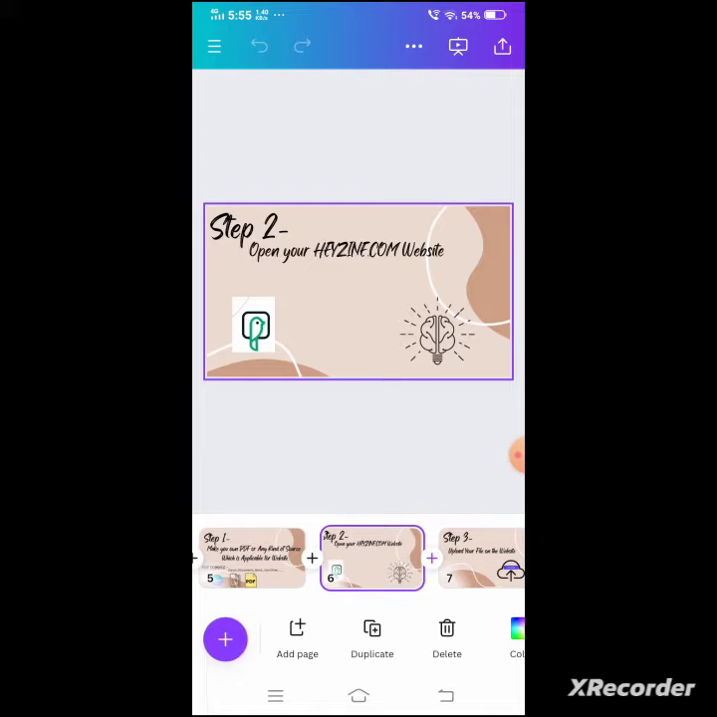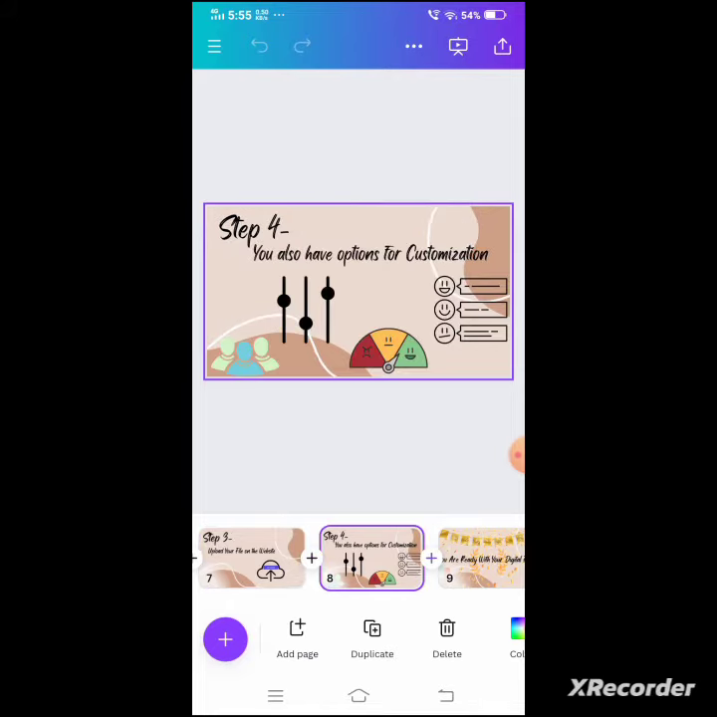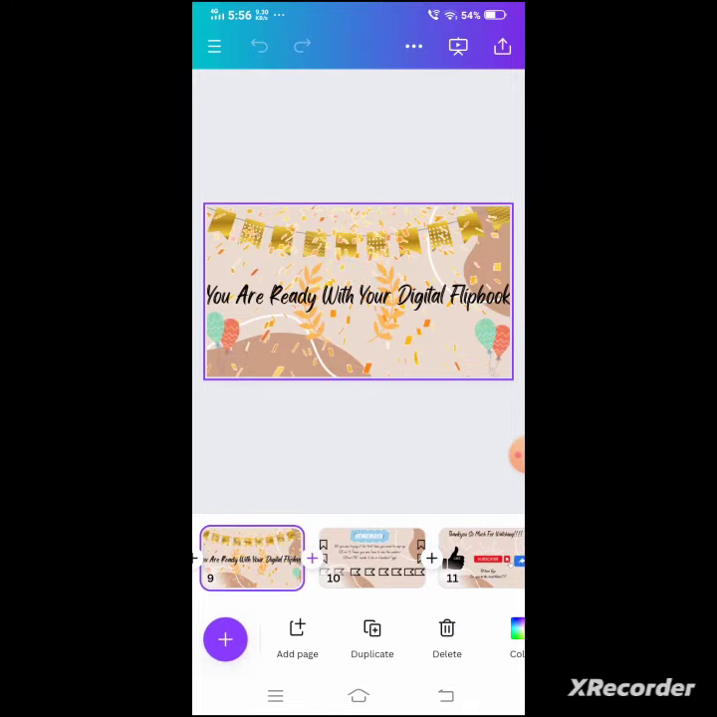Now second is open your Heyzine website from Google. Now step 3 is upload your file on that website. Now step 4 is you also have options for customization. For example, to add a background or to make a border and other things. And you are ready with your digital flipbook.